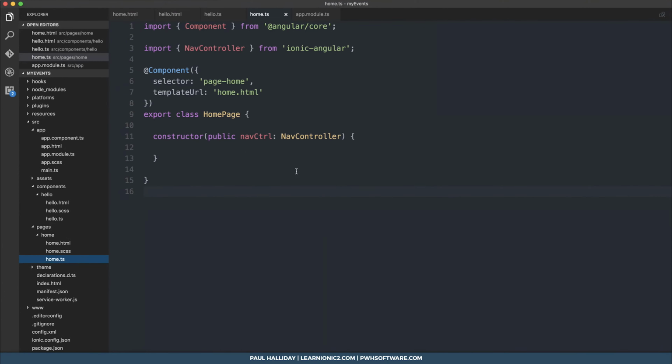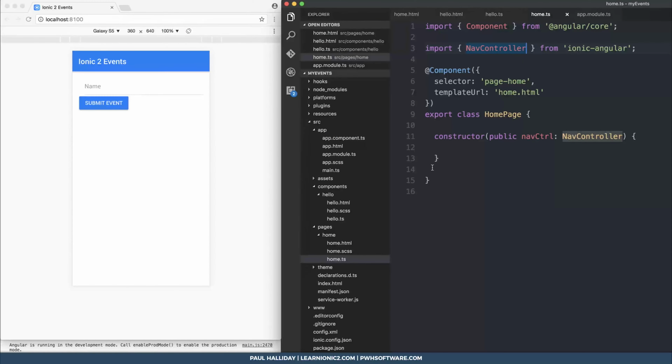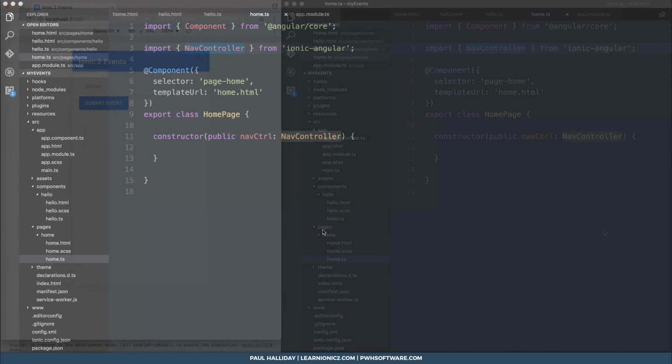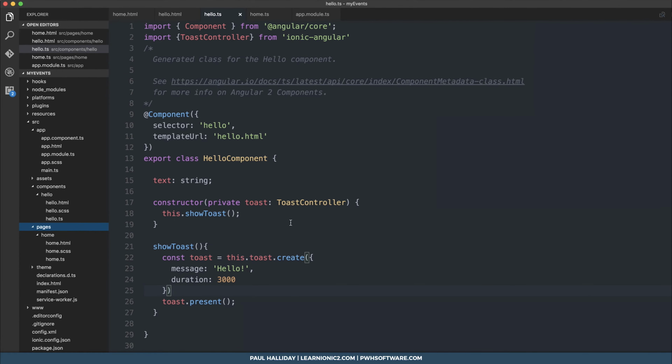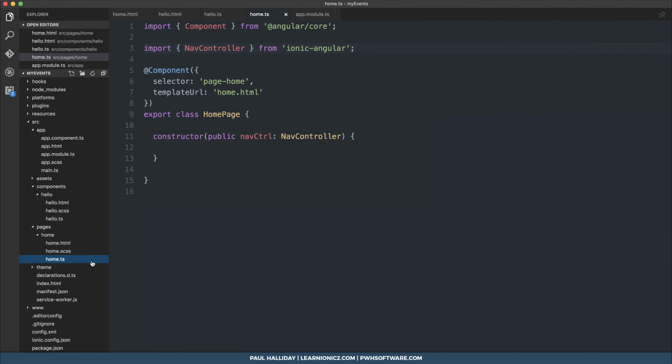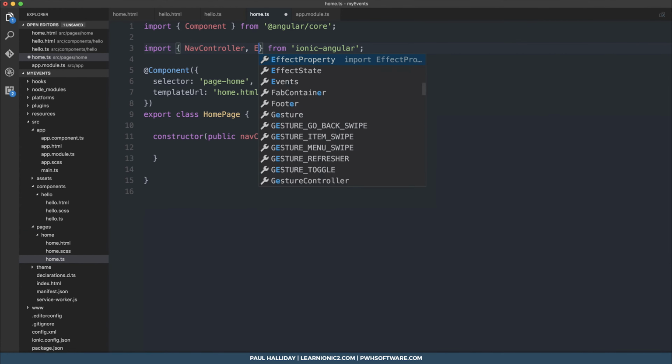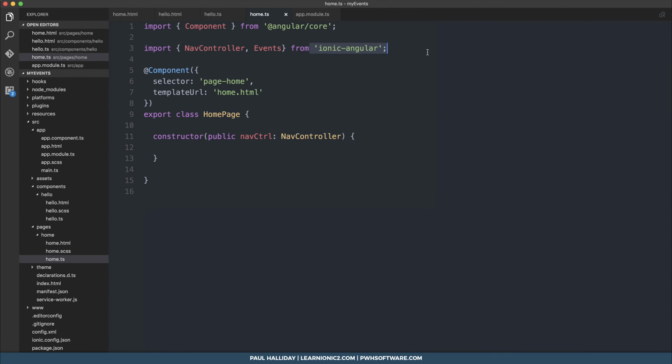Now what we want to do is make an event inside of our home.ts, so that when we fire off this event here, the hello component subscribes to that event and then shows the toast and says hello to that particular name. So in home.ts, we need to import Events from ionic-angular. We then need to instantiate it inside of our constructor.